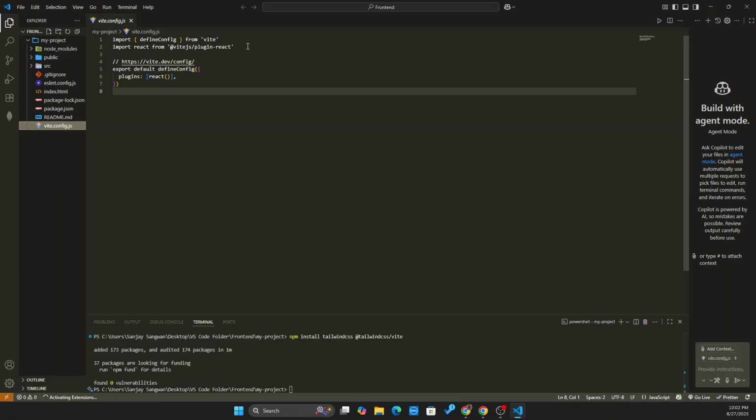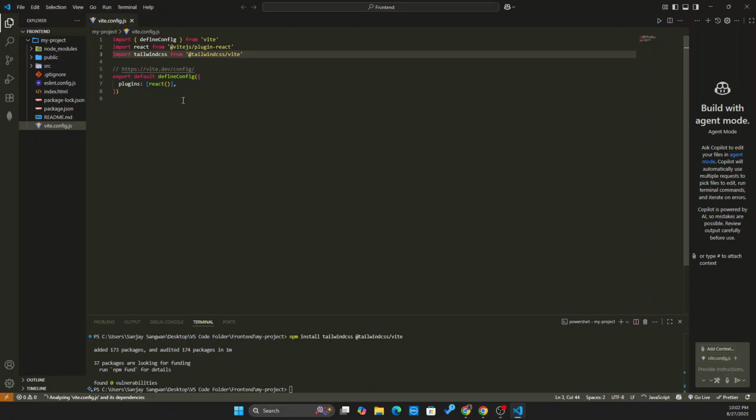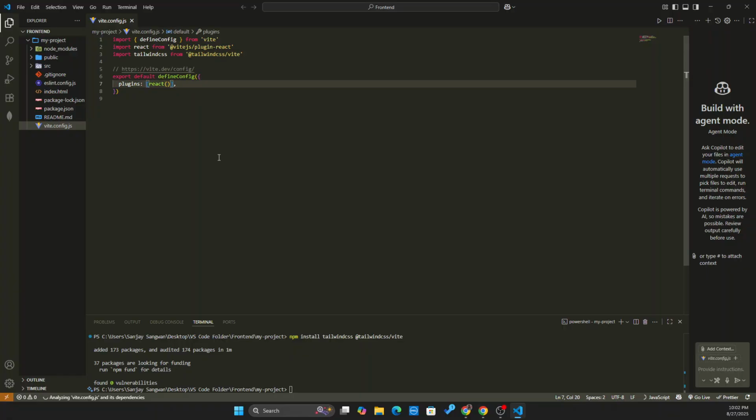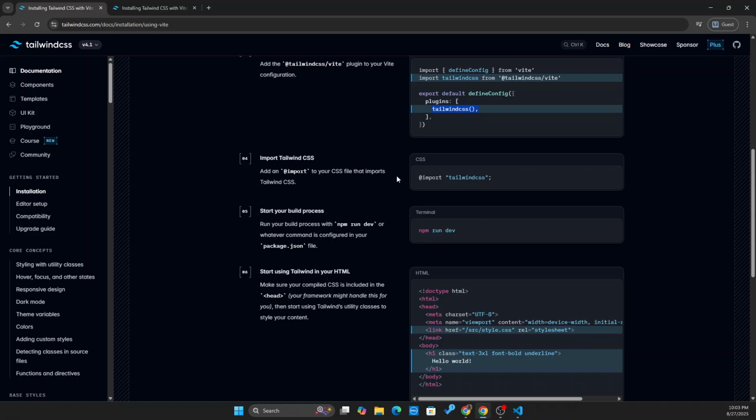Here I have to paste the two lines shown in the documentation. I have pasted one line, and moving to the next line, let's paste that also, which is Tailwind CSS in the plugins. I have pasted it, giving a comma, and pasting here. So now the next step in the documentation is that we have to import the tailwind CSS file.